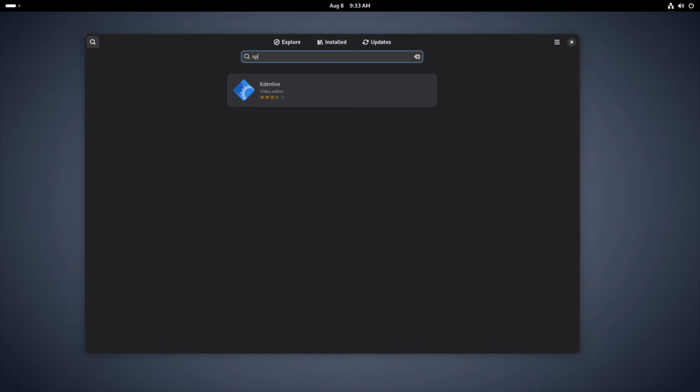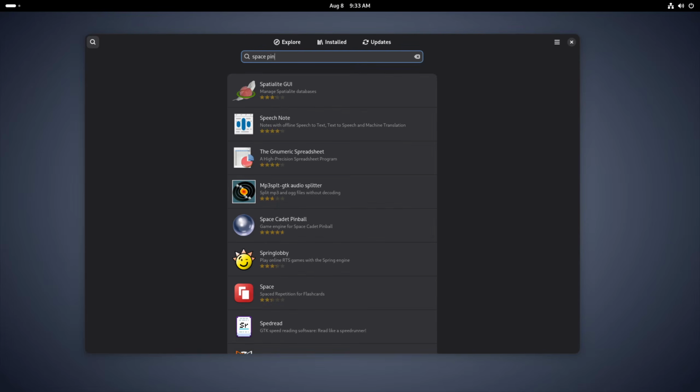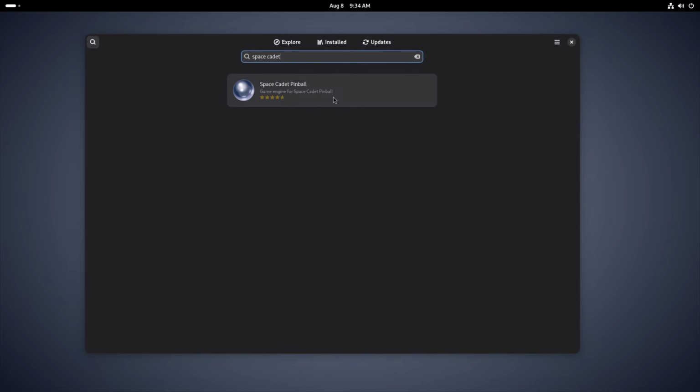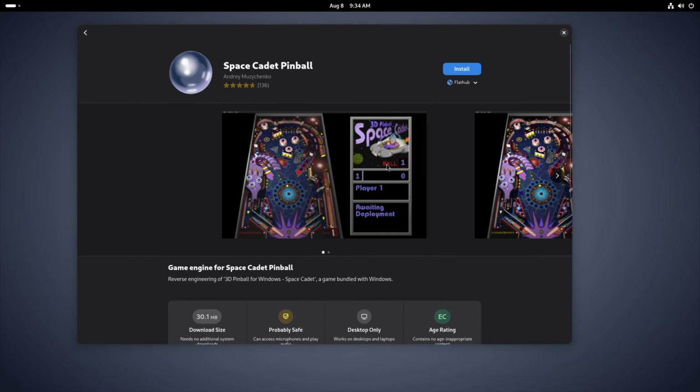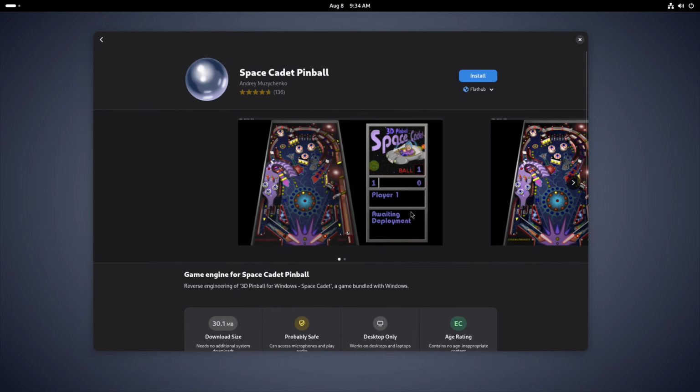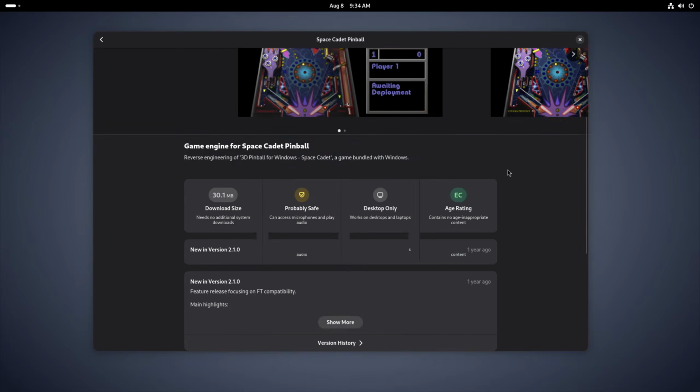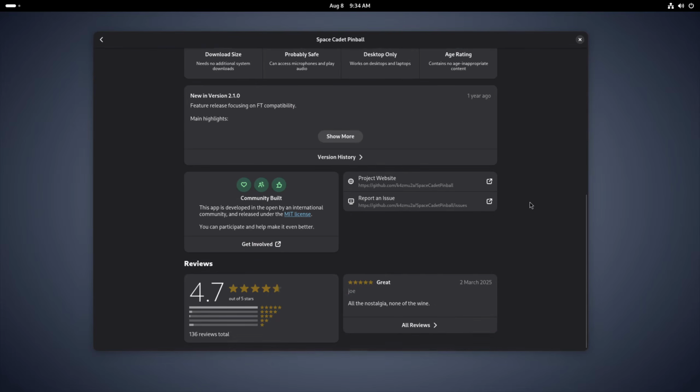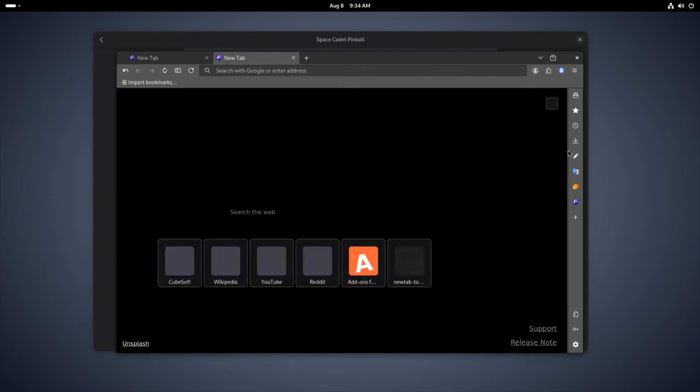Oh, and best of all, there's Space Cadet Pinball. The old Windows 95 game. I don't know why this is on Linux on Flathub, but I love it. I adore that this exists. Apparently it's under an MIT license. Let's check it out on Florp.